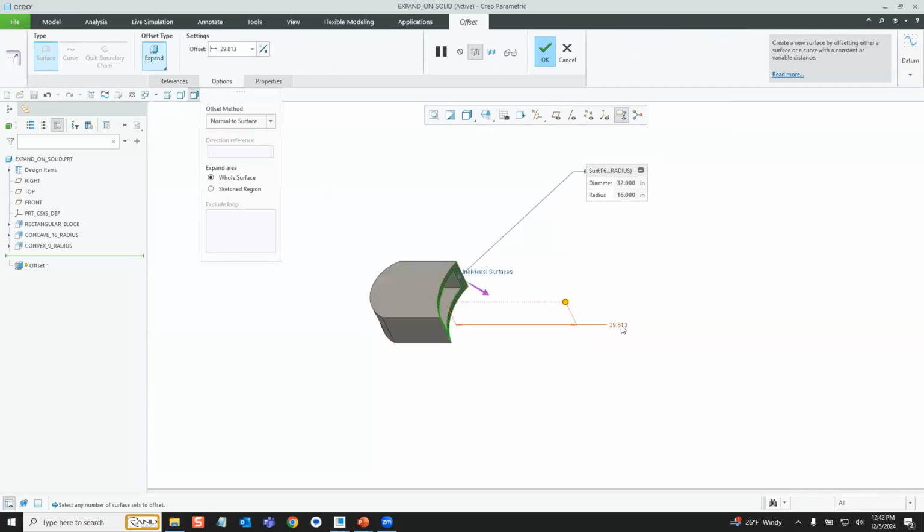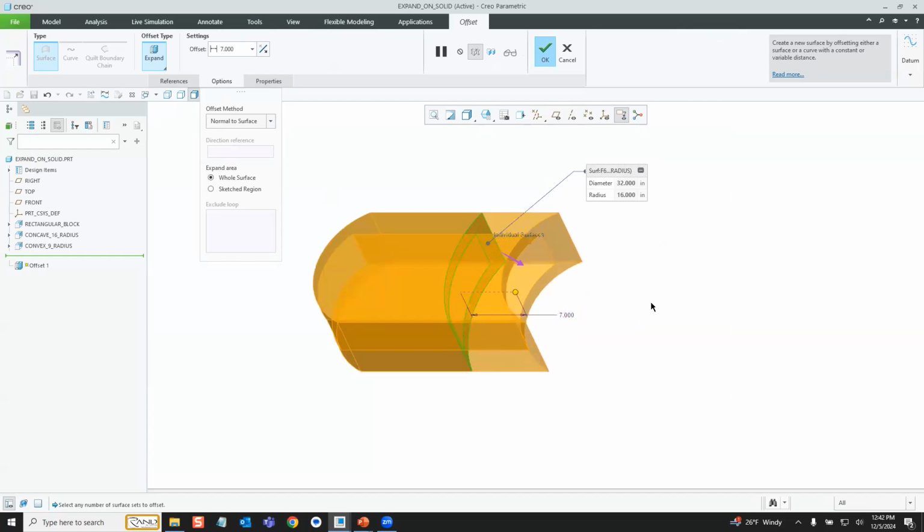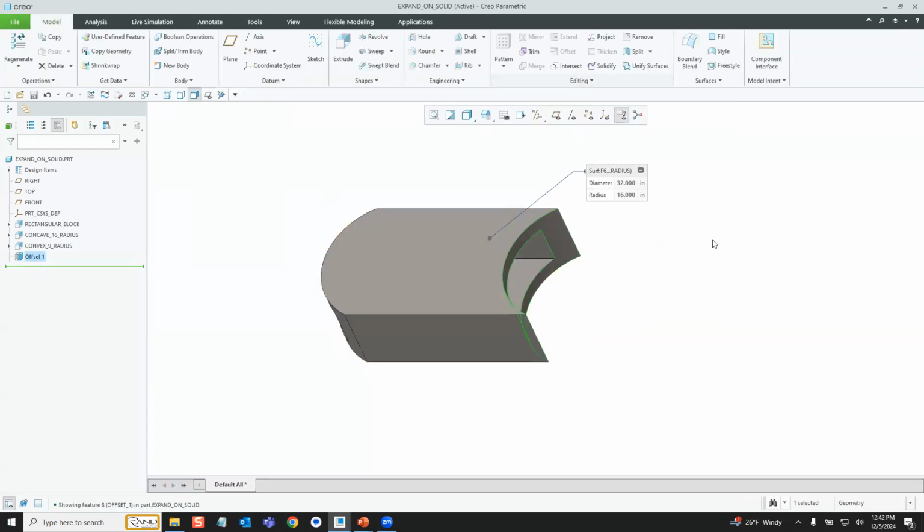Now, if I go back to that expand, if we switch it back to the normal to surface here, set that value at a 7, now I'd expect the radius of the new surface to be 9, or 16 minus 7, because we're offsetting to the inside of the radius.